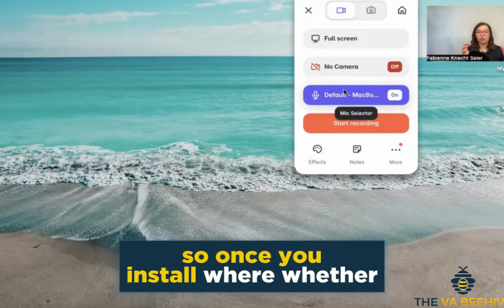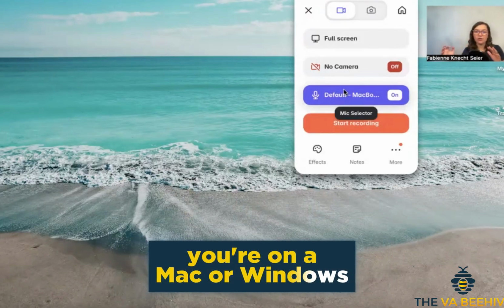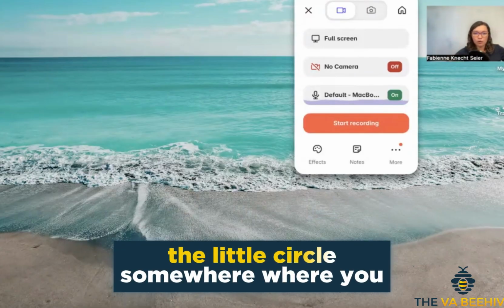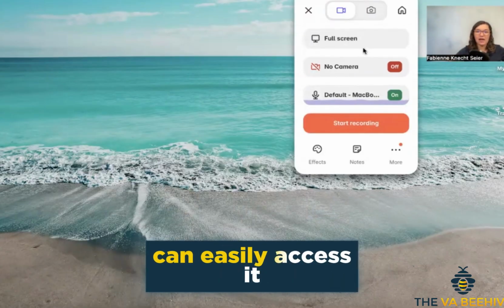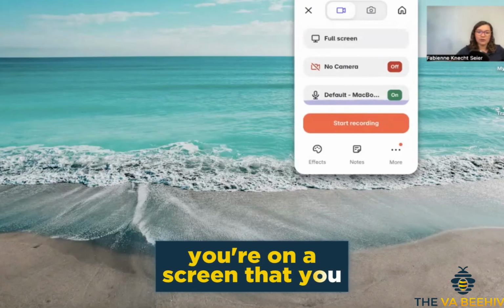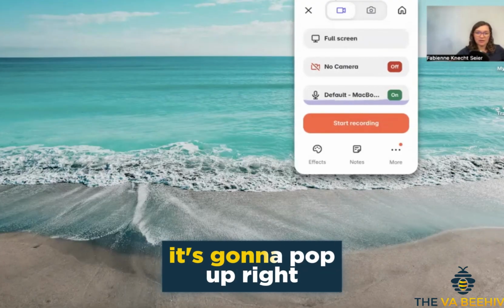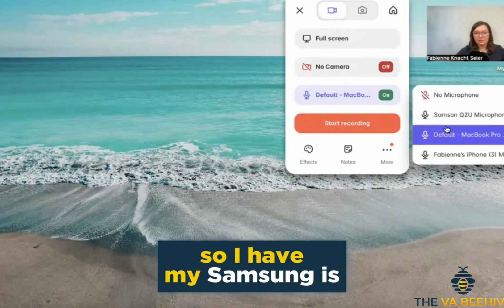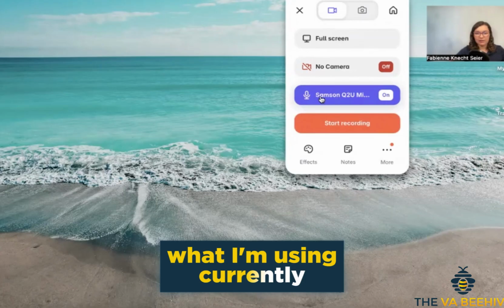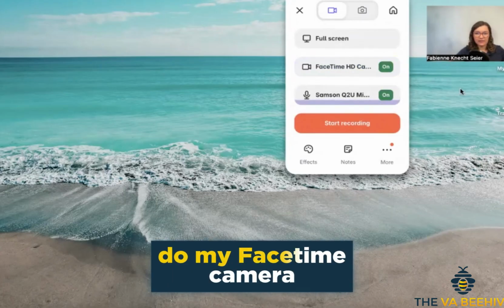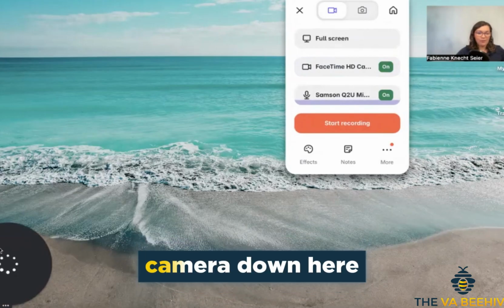Once you install, whether you're on a Mac or Windows, Loom is going to install itself and you'll see the little circle somewhere where you can easily access it. It does that so that when you're on a screen that you want to record, you can just click this and it's going to pop up, right? I have my Samsung, that's what I'm using currently. And then let's say I want to do my FaceTime camera, so it's going to populate my little camera down here.